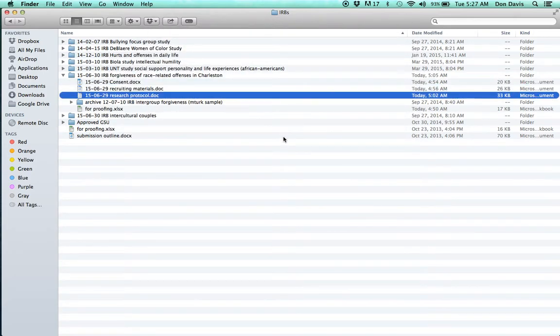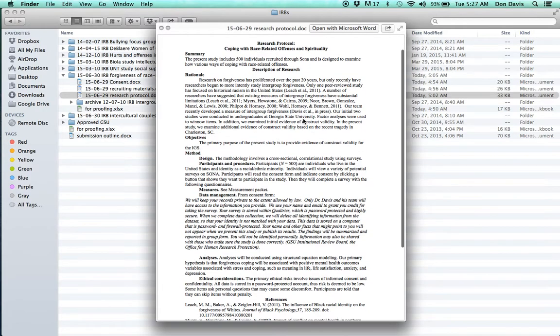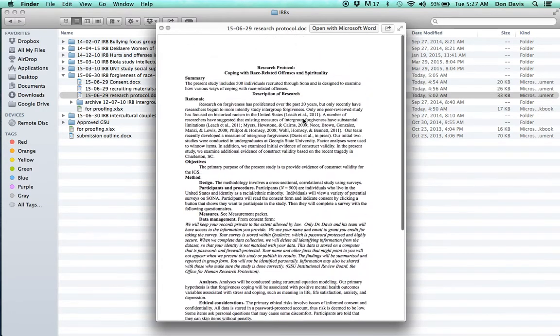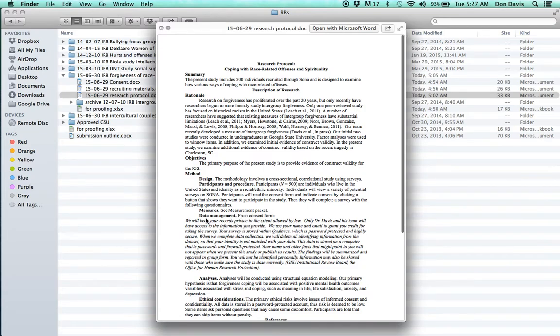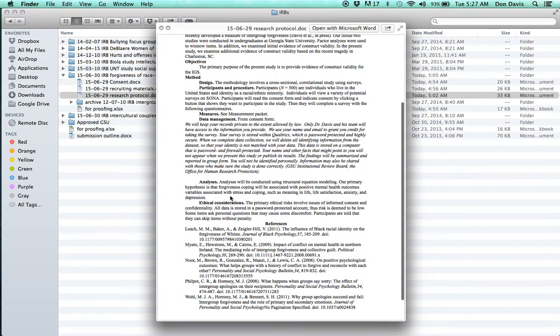The research protocol, I usually try to keep this really bare bones. You can see this is really short. I copy and pasted this data management section. I refer to measures in the measurement packet. I've got a brief statement on what's going to happen, how we're going to get participants. And I usually will just copy and paste these elements from prior papers.